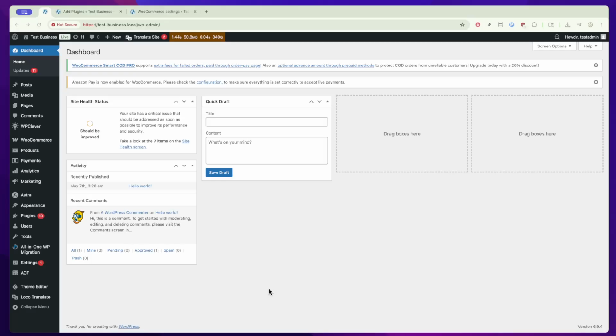First, let's start by logging into your WordPress dashboard. This is the central hub where you manage your website and all its functionality, including plugins. If you're not familiar with plugins, think of them as small tools that add extra features to your site. In this case, we'll be installing the Amazon Pay plugin to enhance your WooCommerce store. Once you've logged in, you'll see a menu on the left-hand side of your screen. This is where we'll navigate for the next steps.